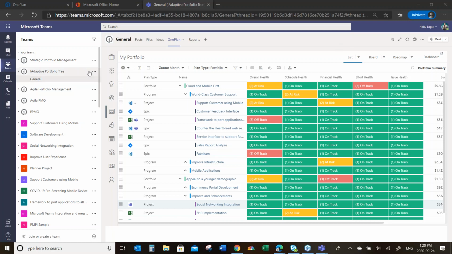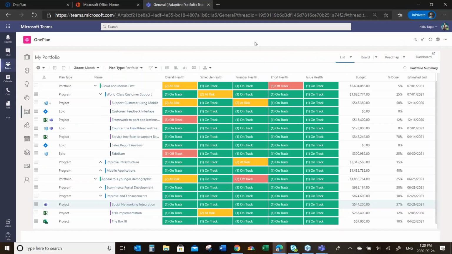I'm in this particular channel here. You'll see we have OnePlan embedded as one of the tabs within this channel. I'm going to maximize my screen space by doing that just for the purposes of this demo, but we'll reside in Teams the entire time.